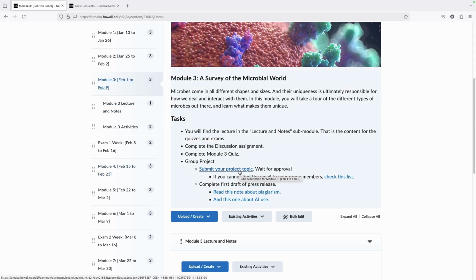Okay, so that's how you get to your project topic submission. If you can't find it on the discussion board, just click there. That'll take you to the topic requests. Then read this note about plagiarism and definitely about AI. Please do not use AI. We should all be able to synthesize something; this is a relatively simple project. It's not heavy research, so please do not use AI.